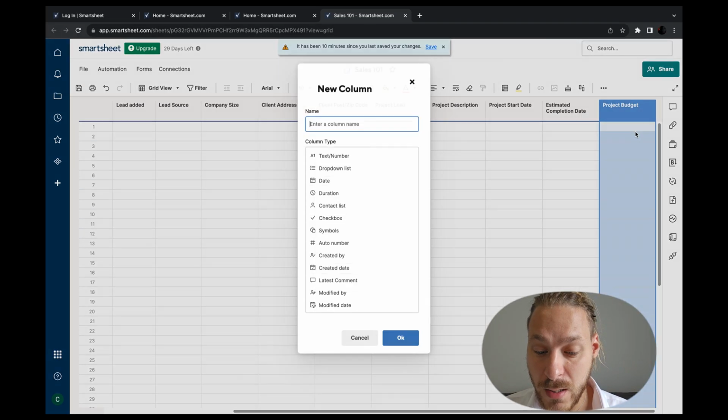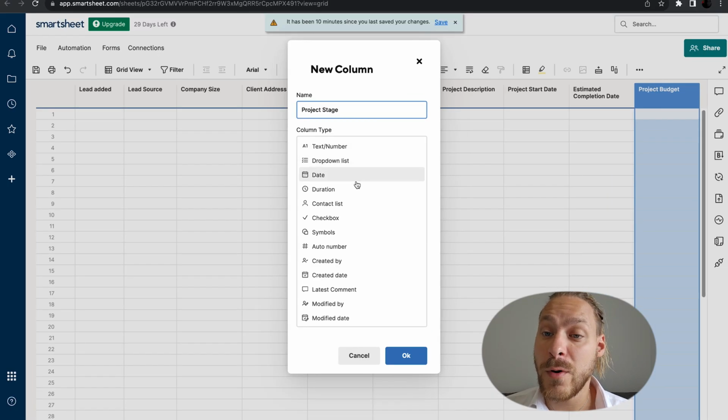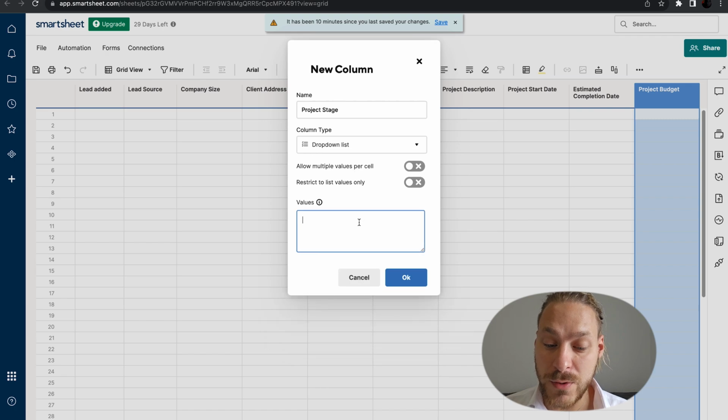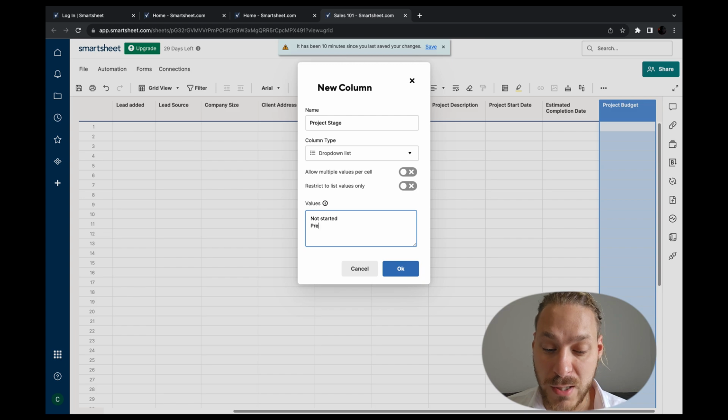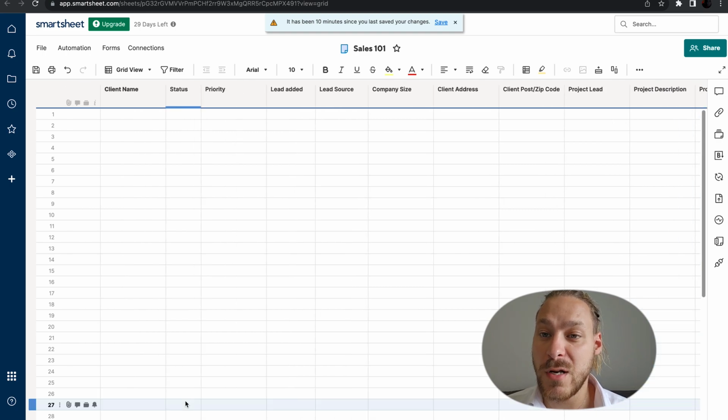So let's add another column. Last one, we'll call it project stage. To get an idea of which stage each project is at, we'll select drop-down list. I'm just going to put in here, not started, pre-production, production, post-production, that sort of thing. Great, so now we have our titles included in our Smartsheet.